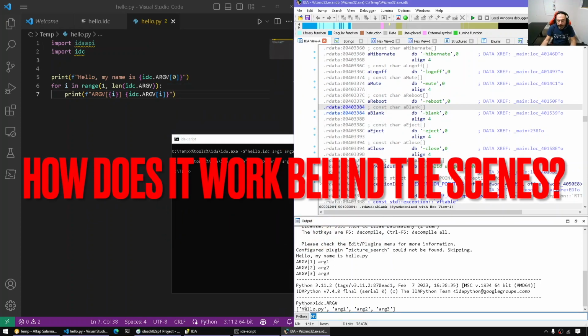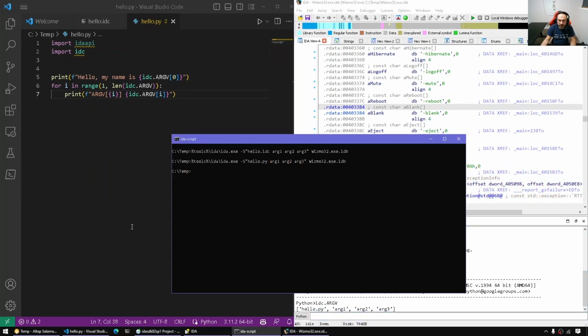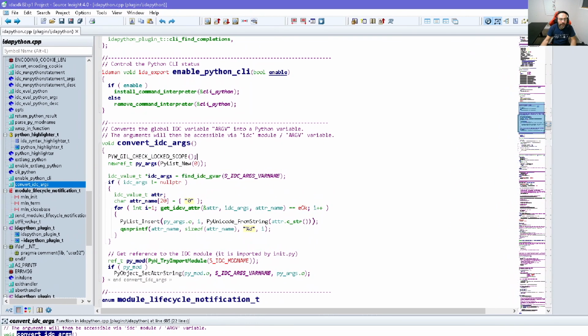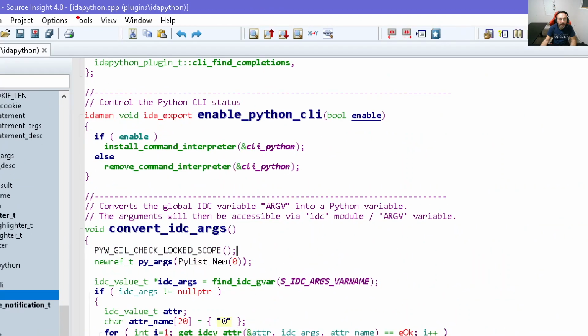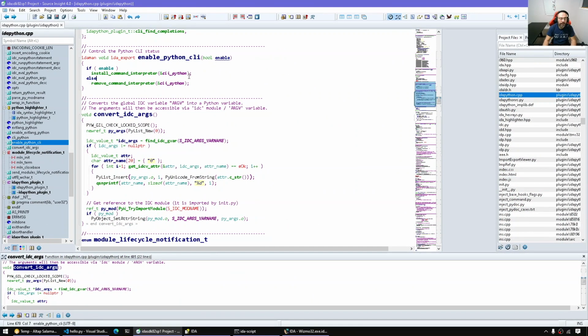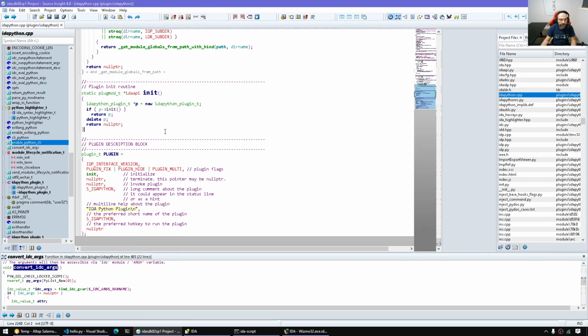So let's see how it works. And for that, we have to look at the IDAPython sources. So I have here the IDAPython source file, the main file basically. So I did clone the IDAPython project and I'm opening IDAPython.cpp, which is the actual main file, which basically has the plugin descriptor block and so on.